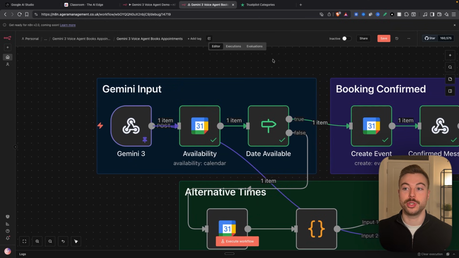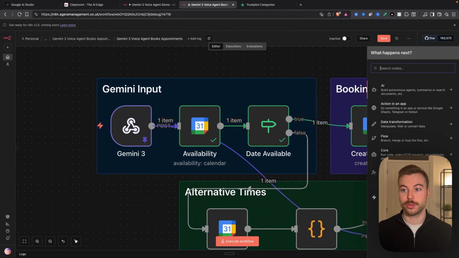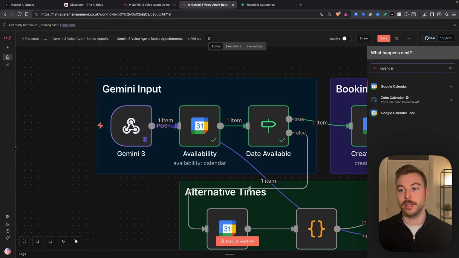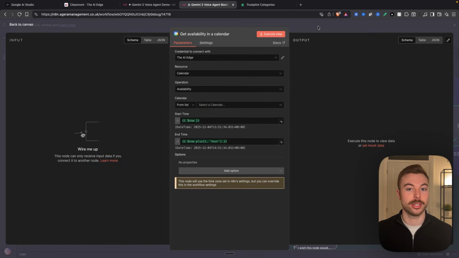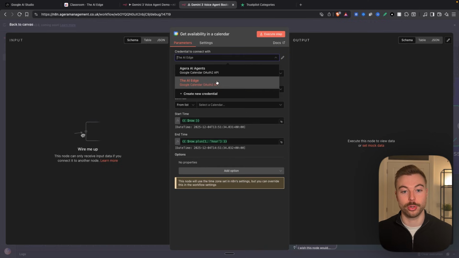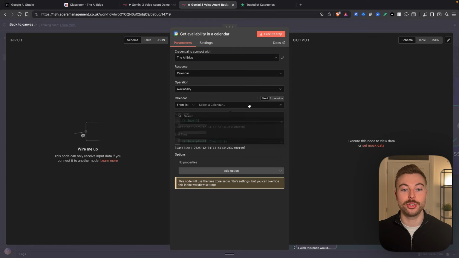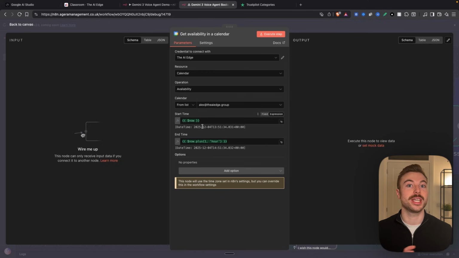To use this, you need to come up to the right, search for a calendar in our nodes, and then we're using Get Availability in Calendar. Make sure to come across to the community. We walk you through how to connect your Google accounts in here. And then you just want to select the calendar that the appointment's going to be made in. So maybe you've got different team members that take different types of appointments, or you've just got one generic one, you can do that in here.